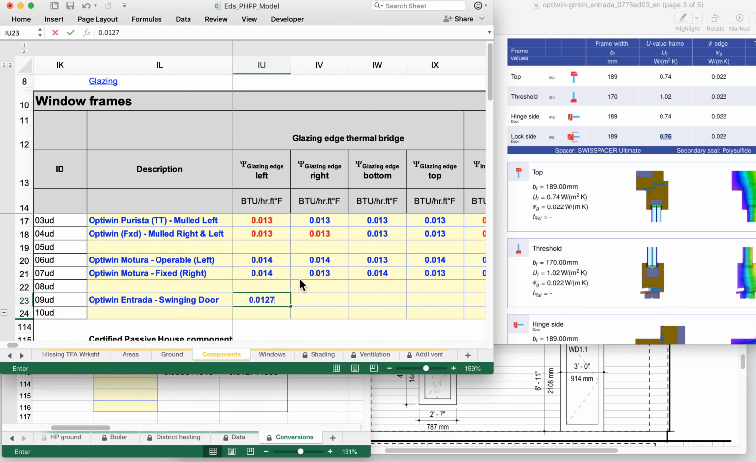0.0127. And because we have the same value everywhere, I can just grab that and I can propagate that across for all of those, right? We have the same 0.022 for everything on the list.